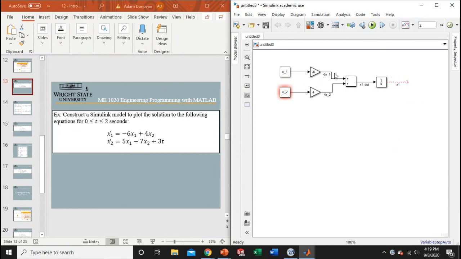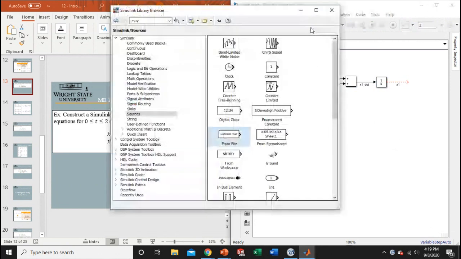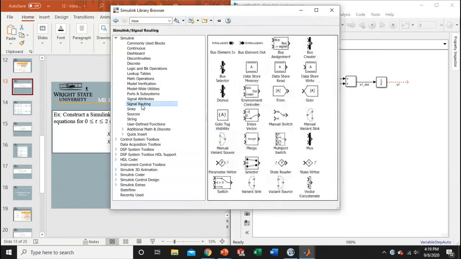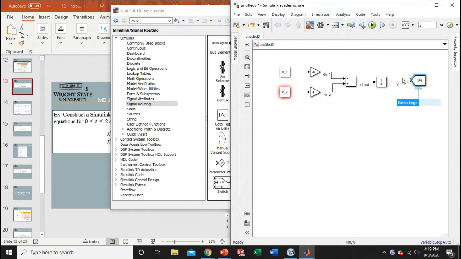And so now I can replace this constant with this actual value that was just calculated of x1, and I'm going to use go-to tags. So let me show you where those are again. If I click on this library browser and I go to signal routing, it's right here. There's a go-to tag right there. And that go-to tag I'm going to call x1.